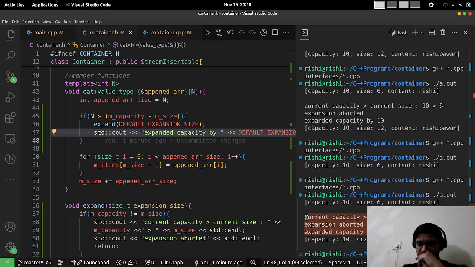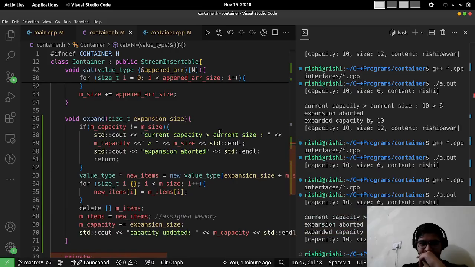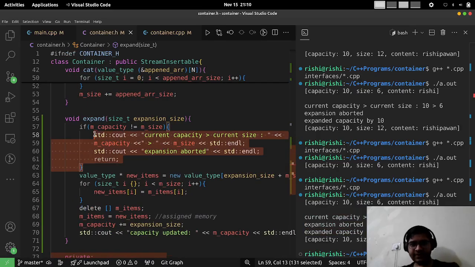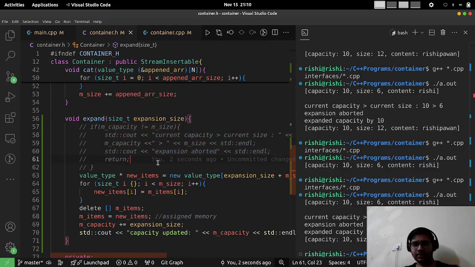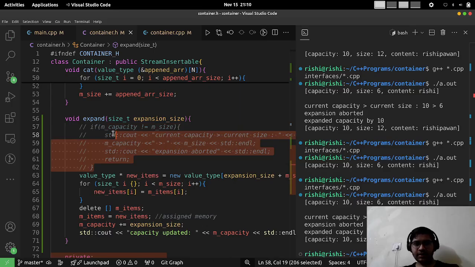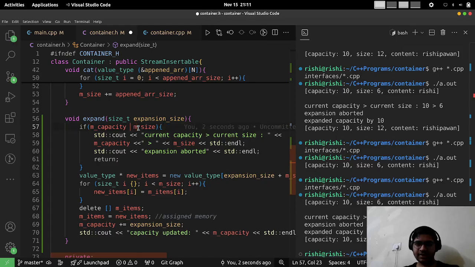Okay, so we are still not expanding it, but I guess currently we don't want this code. The best thing to change is not this. This should be greater than, just simple greater than. So if capacity is greater than m size, don't do this.